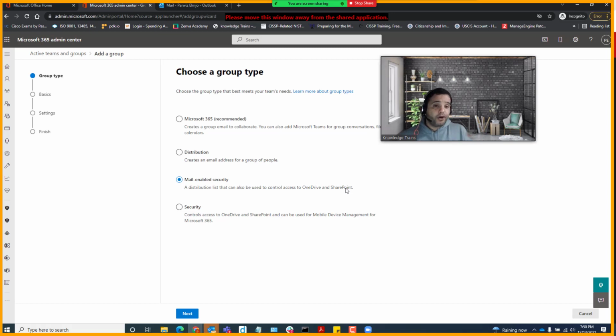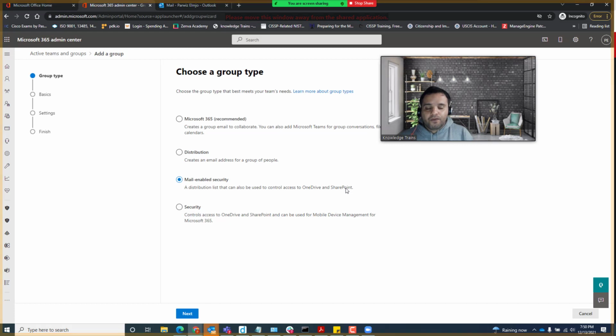SharePoint, what is SharePoint? SharePoint is an intranet, a web page that you create inside your organization so that only your employees can access it, right? So that is SharePoint. You also use SharePoint for file sharing. That is the main reason.